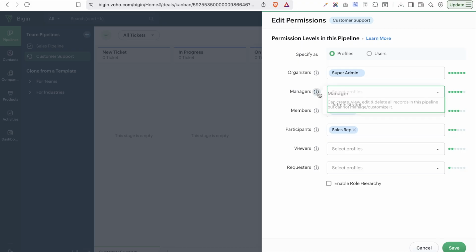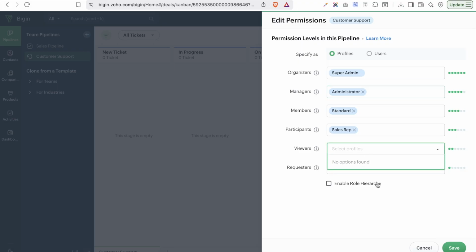For managers, you can say that only these people can view, edit and delete records in this pipeline, but they cannot manage and customize it. So we do not want to make any changes to the pipeline, but they can create and edit records. So you can use maybe administrator for that. You can select whatever profile or whatever user you want, and when you are done, you just click on save.